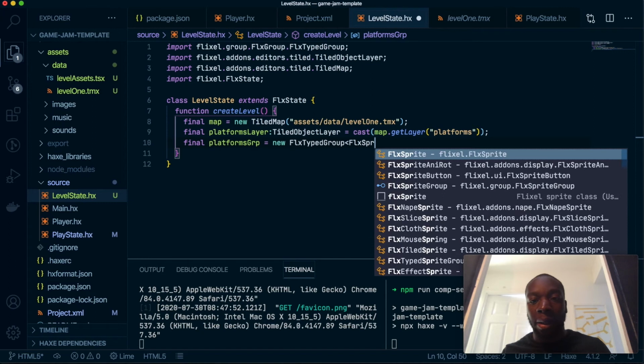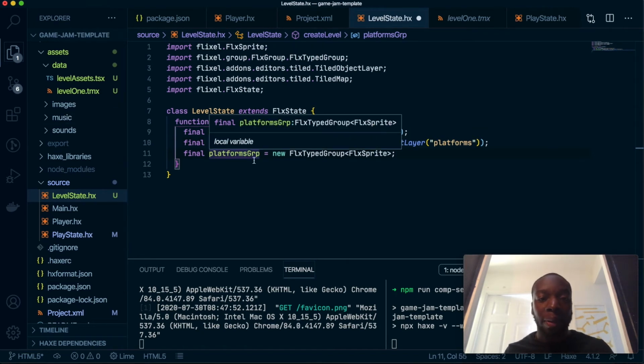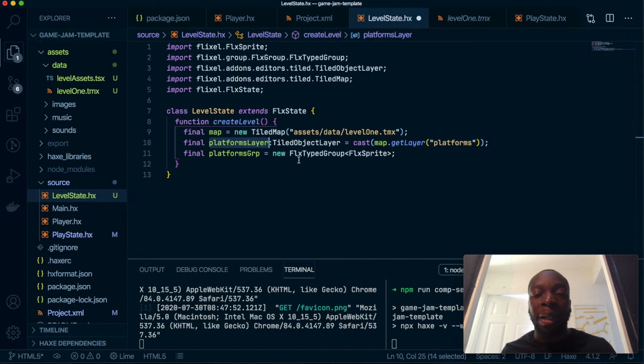There we go. So what this is going to do is loop over each object in our map layer and turn it into a new sprite, a new FlxSprite. Then this group will contain all of our FlxSprites in one place, which will be useful for collisions or any other thing we want to do with it. Cool, so let's go ahead and make that loop happen.